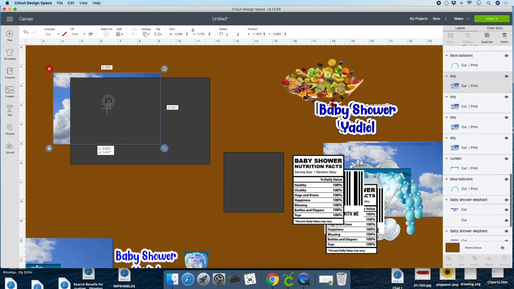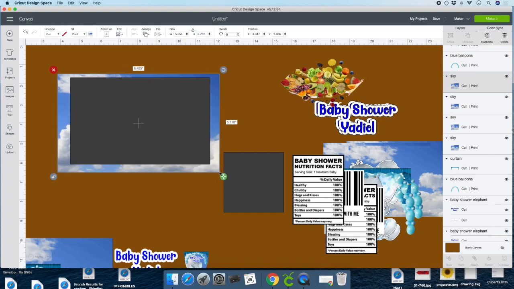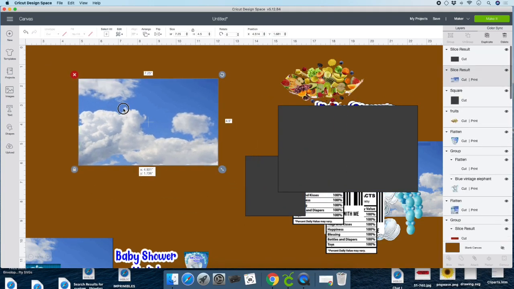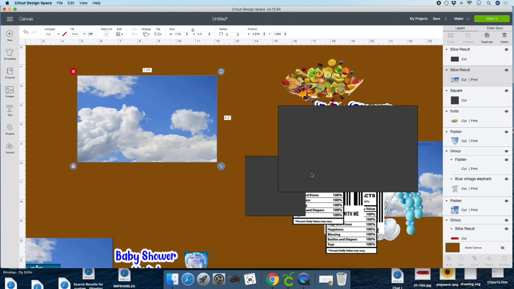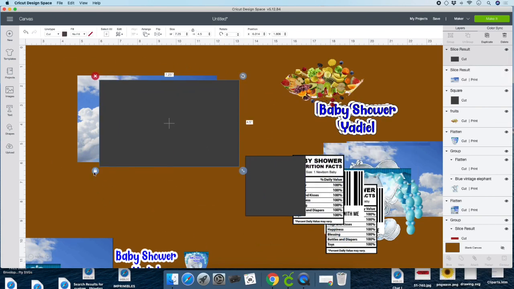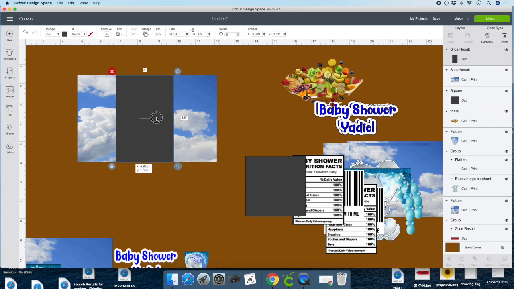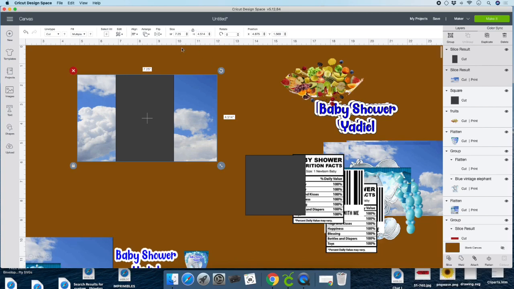Again, grab the sky. I'm going to speed this up a little bit. Okay, for the middle part, you can use the same square, and it will be 3 by 4.5. Let's put it right here, 3 by 4.5. Okay, and we're going to go ahead and highlight both shapes. Align to the center. This will be the center of your fruit snack.